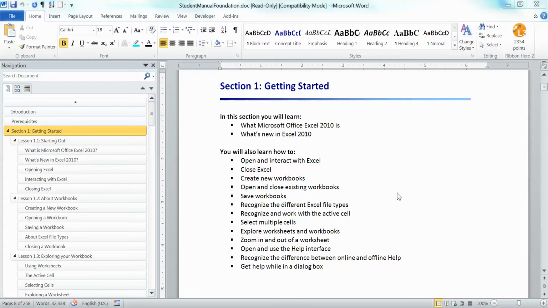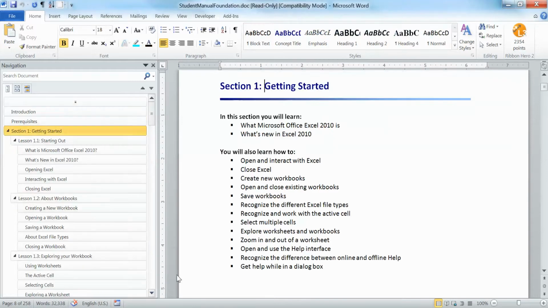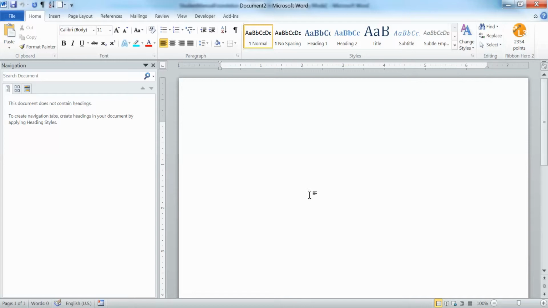This video is about using outline mode and the navigation pane in Microsoft Word 2010 in order to pick and choose bits and pieces of different documents and compile them into a third document. So in this, I am going to pick specific lessons or sections out of one document and a second document and put them all in a third document. So that's what we'll do.